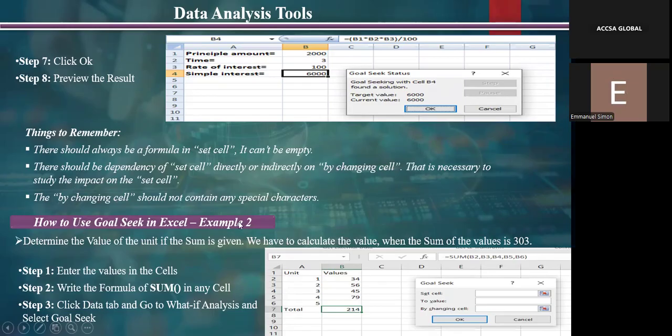How to use Goal Seek, example 2. Determine the value of the unit if the sum is given. We have to calculate the values. Now, the sum of values we want is 303. Look at this example here. Presently the sum of values is 214. What does this cell have to be in order for us to achieve 303, which is what we have here? So how do we achieve that?